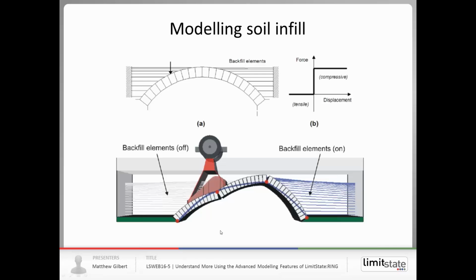So in the model you can see at the bottom, when we load the bridge to failure, we have a 4-hinge mechanism. In the region of the bridge and soil closest to the load, the backfill elements are inactive. Remote from the load, they're active, and they're providing passive resistance to the movement of the arch barrel.